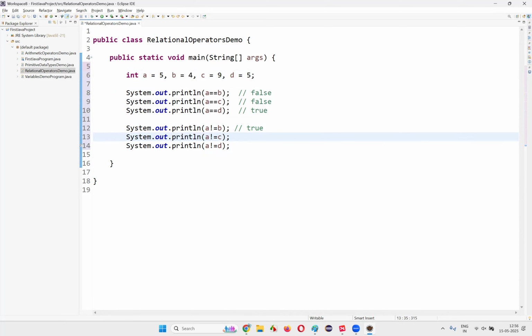The next one: 5 is not equal to 9. That's also true. Yes, they are not equal. A not equal to d means 5 not equal to 5. They are equal, but you are saying not equal. So hence it is false.